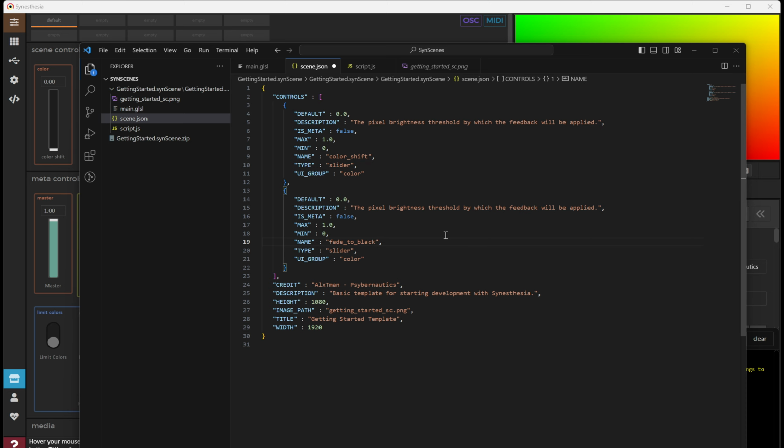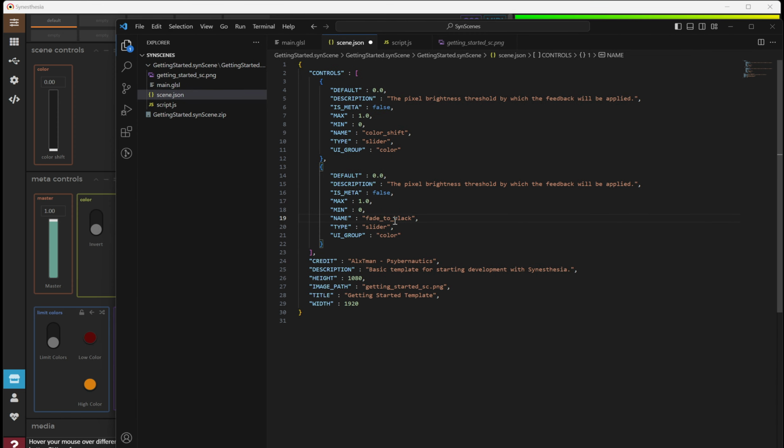It's important to note here that you'll want to replace your spaces with underscores so that the value can be interpreted correctly in your GLSL file. Next, we have a type. There's a multitude of types defined in Synesthesia. For this example, we'll make it a toggle. There's a UI group section. This is for grouping the controls on the actual control panel. So to show an example of this, we'll change the UI group name to fade.